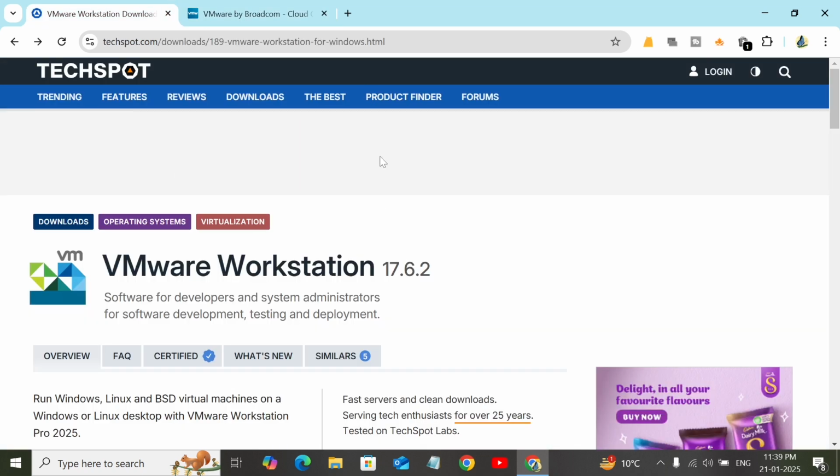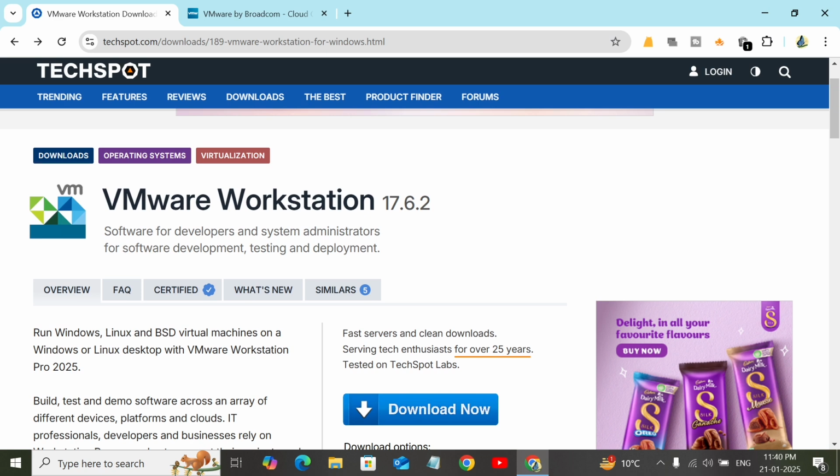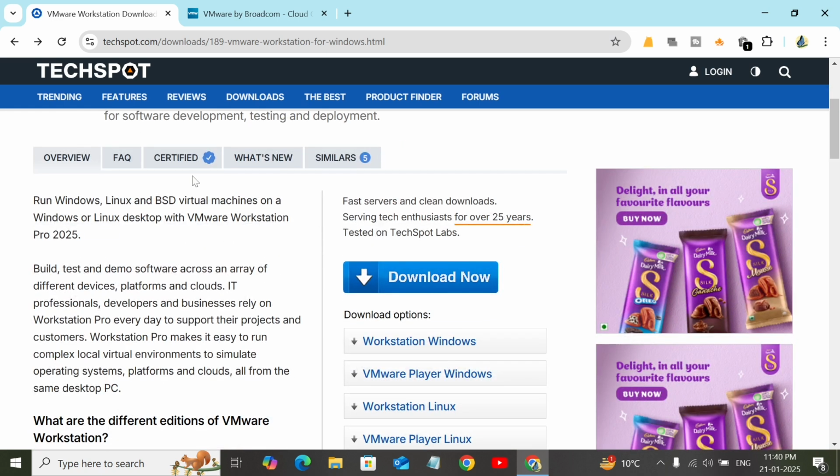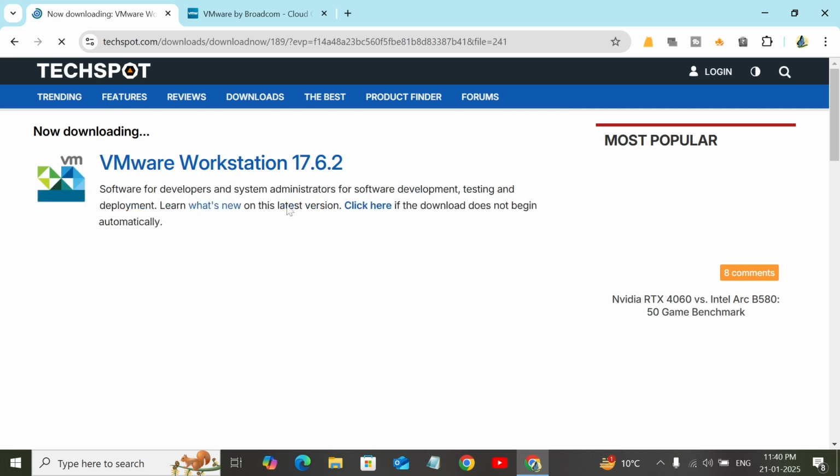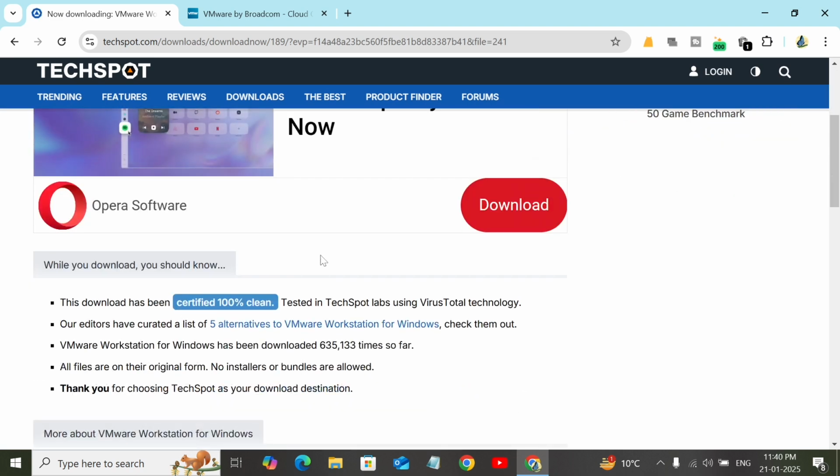So I'm gonna take help of this website. You can trust this website. Without any virus or malware you can download VMware easily. So you see this, I'm gonna download this VMware Workstation for my PC.